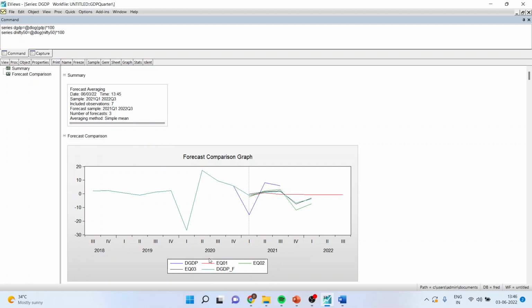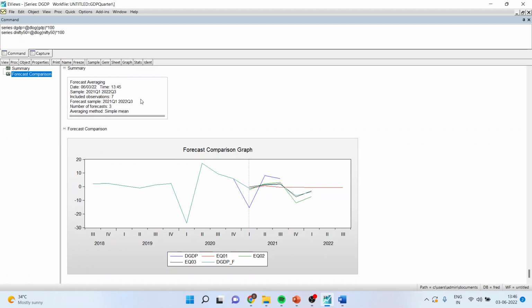Now this blue one is your original time series. And you can see that with the help of equation 1, which was normal OLS, there was quite a difference between the actual and predicted values. But after using the MIDAS regression, your forecasting is going very close to the actual values. And this is a way you can deploy the MIDAS regression.